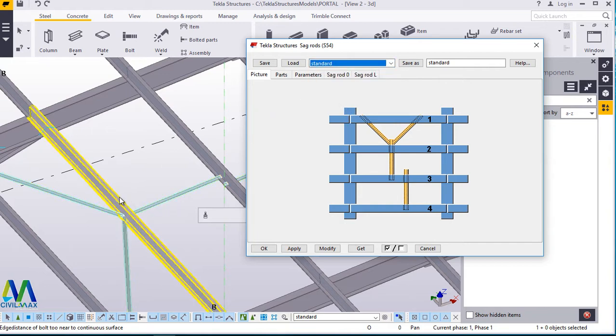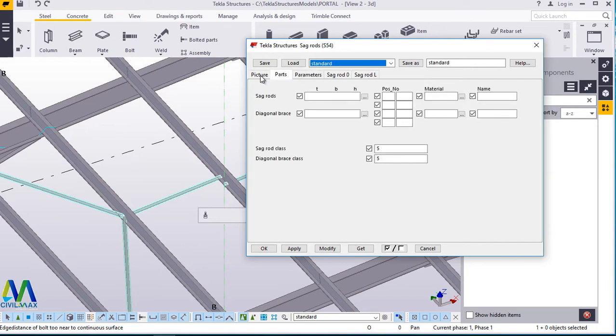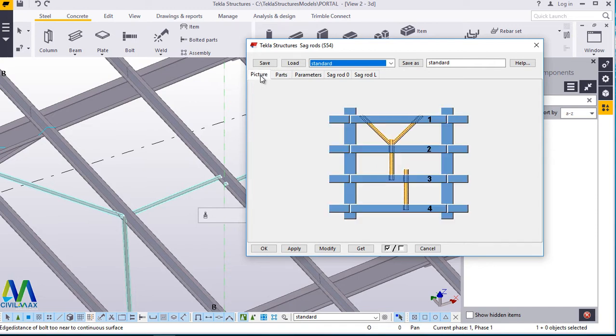Now, having double clicked on the tie rod, what we are going to do is to work with these tabs. These tabs provide various options on how to change how the tie rods appear or reinforce the purlins. Now we'll go straight to the picture first. You'll be able to see the default arrangement, which is subject to change, or you can customize that.